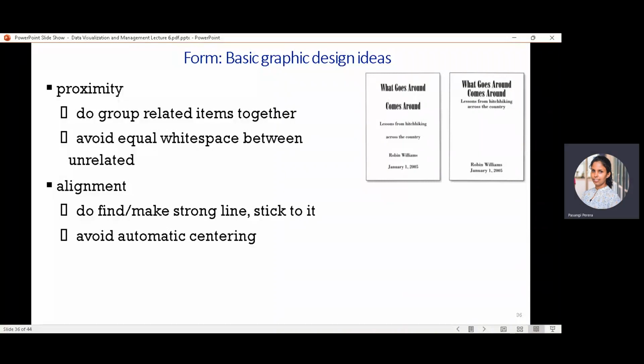And also they have removed these white spaces as well. So regarding alignments: do find or make strong lines and stick to them, and we also have to avoid automatic centering.